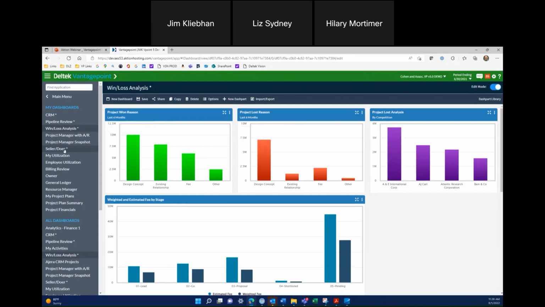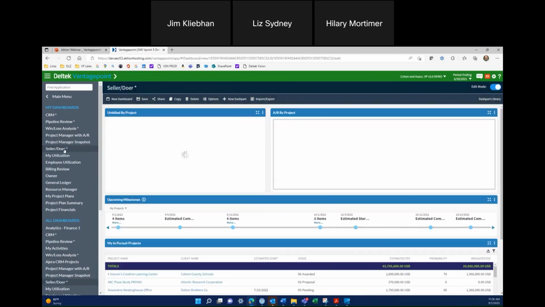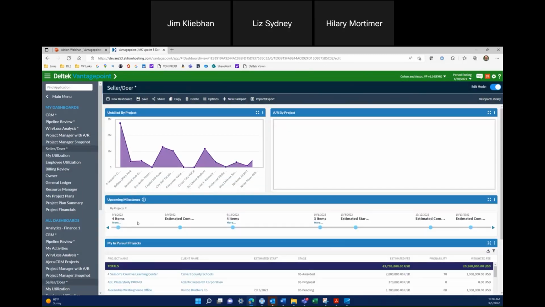And then I just wanted to show one more in the seller doer. It shows we can also have milestones coming up. This is functionality within the project record. It allows us to look at information in terms of when there's activities coming up in terms of milestones on projects. They could be in a pre-awarded stage or maybe post-award.